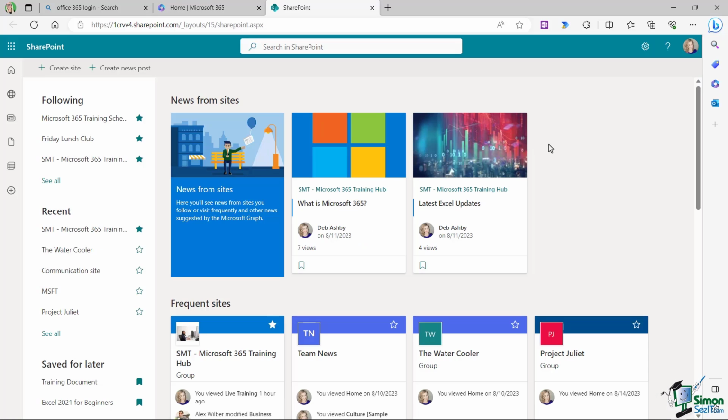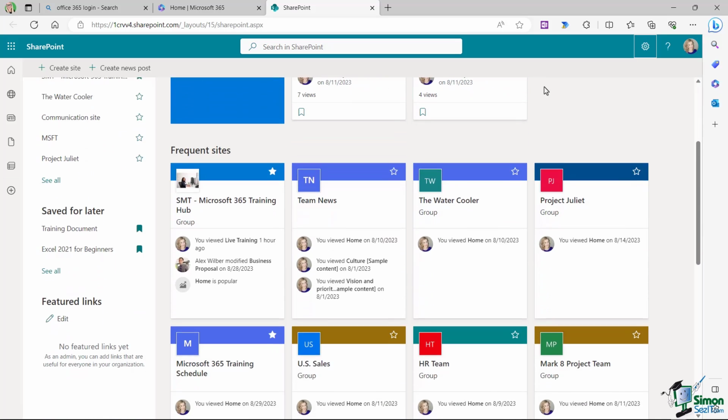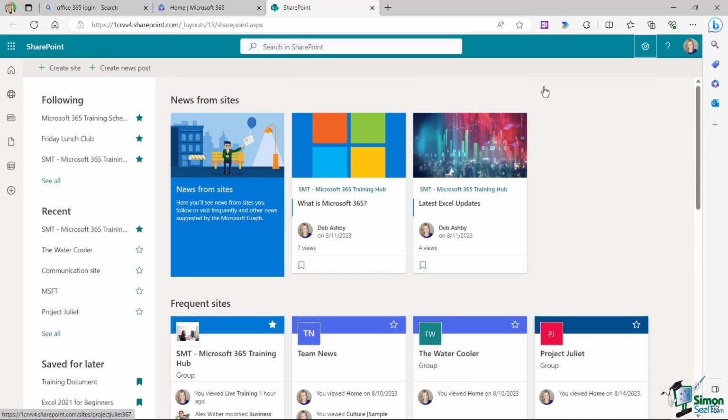And the first thing I asked you to do here was just to make sure that you're familiar with the interface. So make sure you know where to go to search. You can see we have a search bar in the top. Make sure you understand what these different areas are on the left-hand side. For example, Following, Recent, Saved for Later. Make sure you know where you can go to access your settings, so by clicking on the cog icon in the top right-hand corner. And then make sure you understand what you can see in the main portion of this screen.